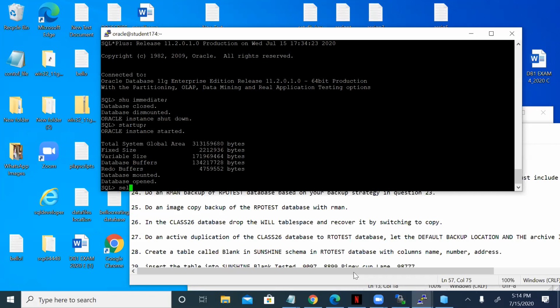So let me select what? What do you think you should select? If you don't know what to select, how do you proceed to know what to select? Okay. So let me select a data file or tablespace. I want you to have the data file and the tablespace. Could you help me with the SQL?